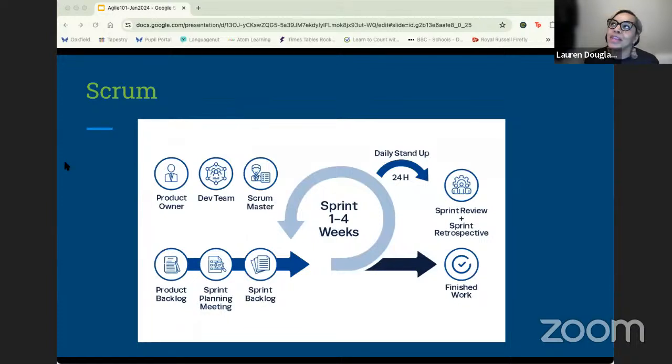So within Agile, there are many frameworks: Scrum, Kanban, Lean, XP, SAFe you just mentioned, and there are many more. And I thought what I'd do is just give a very quick summary of Scrum, because it's probably the most famous, and it's the one that is the easiest to begin with when you're new to adopting Agile as a way of working.